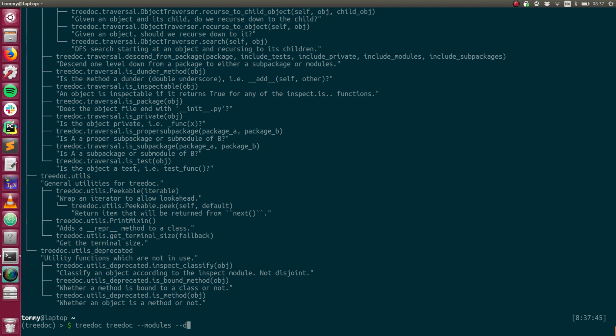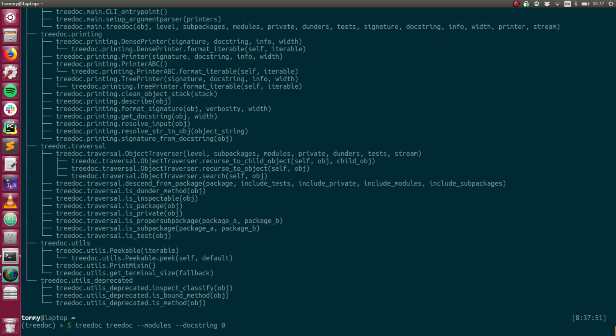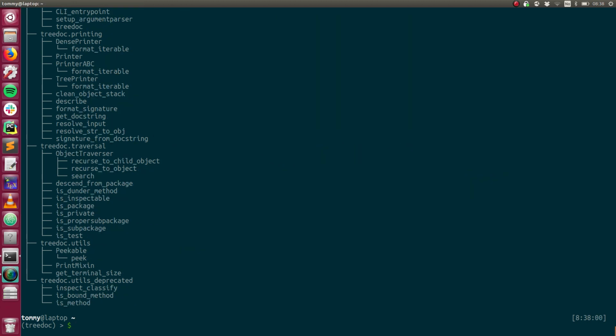So I can show you the structure of treedoc if you want to. Let's see, perhaps just do this, info 0, and then signature 0. So here are all the functions and classes in treedoc.